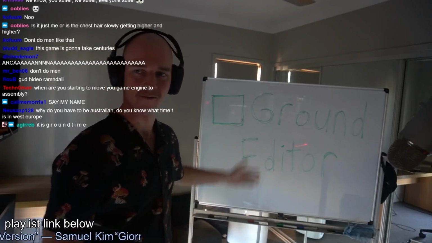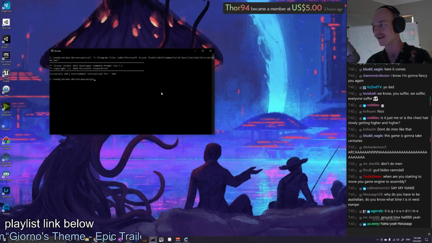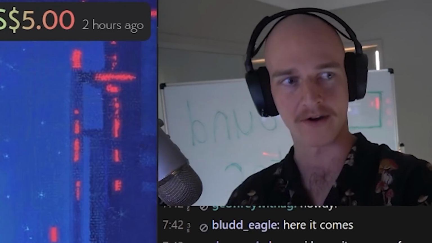That's what we're gonna be doing today, boys. Creating a ground editor. One task. We're going to accomplish it. We're going to get it done. We're going to boot open 4coder, and we're going to get to work.